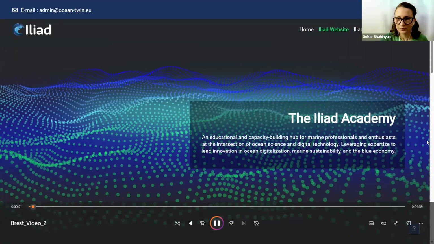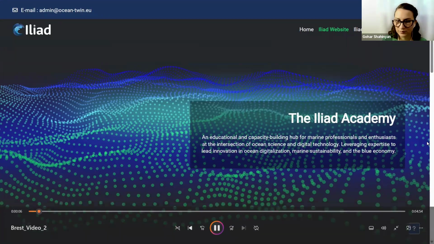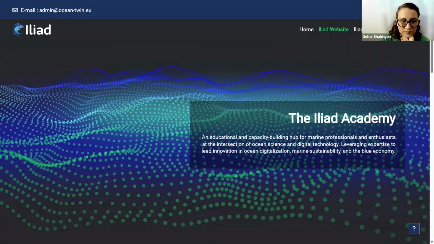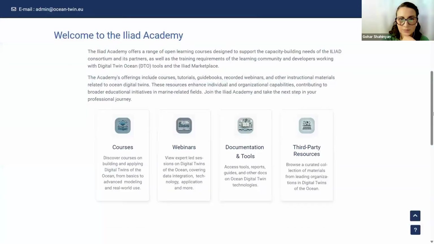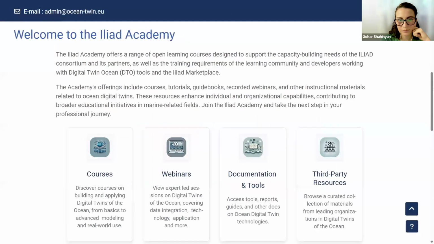Iliad Academy is an educational and capacity-building hub for marine professionals and enthusiasts at the intersection of ocean science and digital technology. The Academy leverages expertise to lead innovation in ocean digitalization, marine sustainability, and the blue economy. Despite advances in ocean science and digital twin technology, a widening skills gap remains. Researchers, industry professionals, and policymakers face scattered educational and training resources, making it difficult to stay current with developments. That's exactly the challenge Iliad Academy aims to solve.